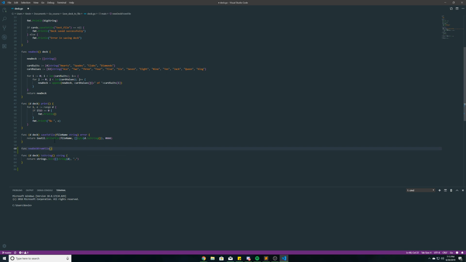And then we're going to give it a parameter here. I'm just going to call it fileName. So it'll get the cards from the passed in file name, and it's going to be a string type. And it will return a deck type, because that's what we want to get from this function here. We want to get a deck from the read file.